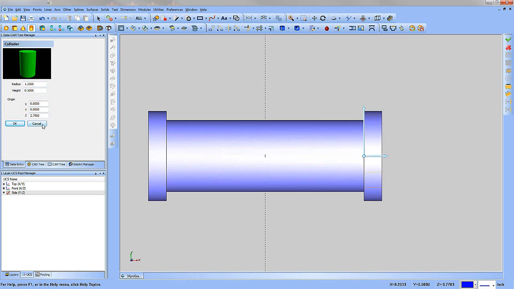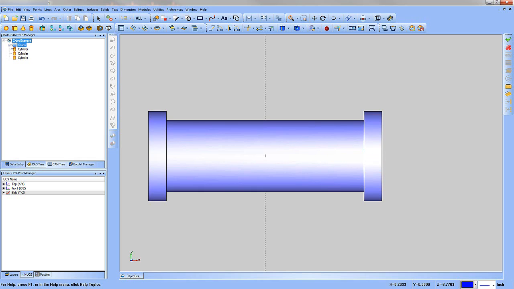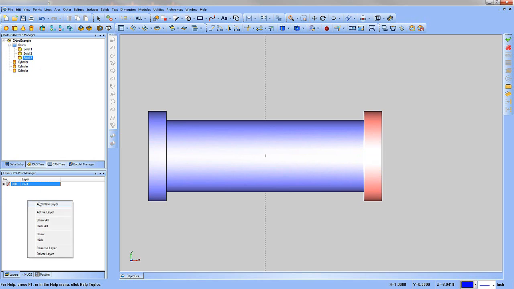Now, if we cancel out of the cylinder function, we're going to see that in our solids menu on our CAD tree, we have 3 separate solids. So we want to recognize that there are 3 solids. Now we're going to right click inside our layer manager and add a new layer, and we're going to name this wireframe. Then right click on it and make it our active layer.